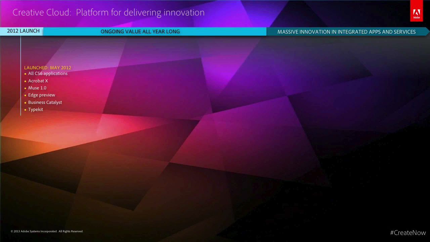So the initial offering in May 2012 was, of course, all of the CS6 applications that were out at the time, Acrobat 10, Muse, which had been a public beta, became 1.0, Edge Animate, which was put in as a preview, Business Catalyst, which is our web hosting, and Typekit, which we had just acquired, which traditionally had been doing web fonts, and we're going to talk more about fonts in a moment.